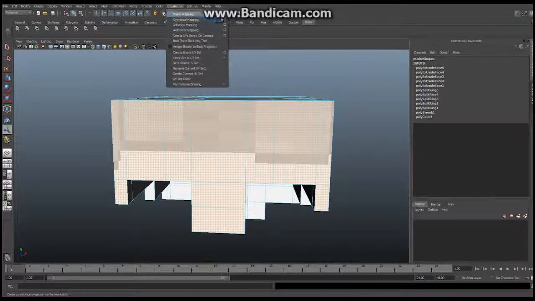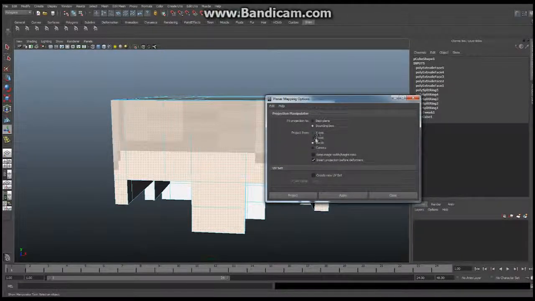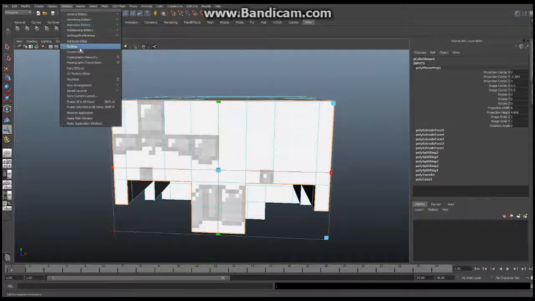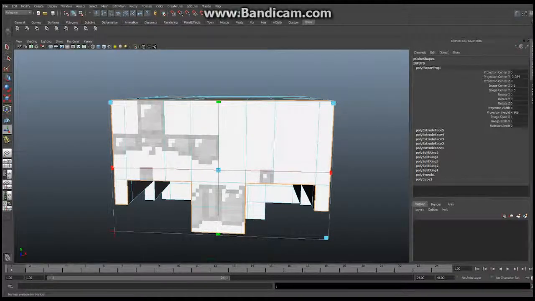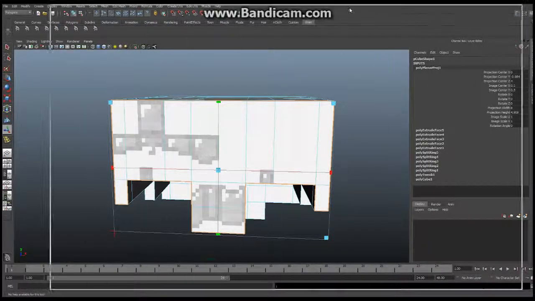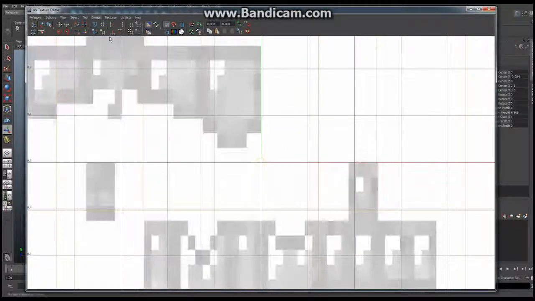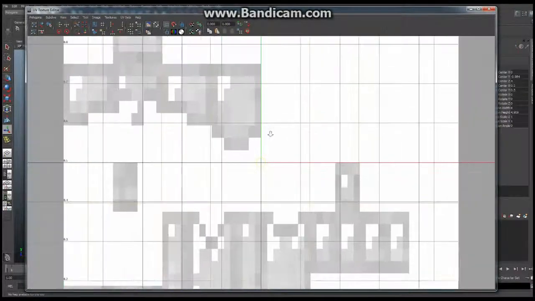I'm going to go to planar mapping, and this is going to be from the X direction. Sorry, from the Z direction. I'm going to say project. And then I'm going to open up my window, UV texture editor. It's going to bring up this new window just like that. Uh-oh, it's blurry. What do we do? We go image, display unfiltered. Bam, it's not blurry anymore, so make sure you guys do that.